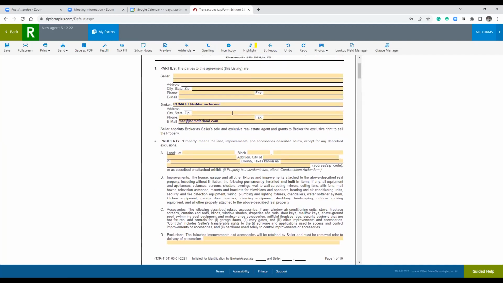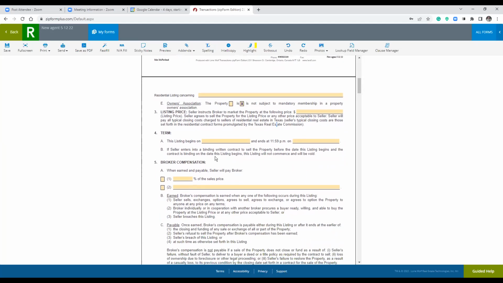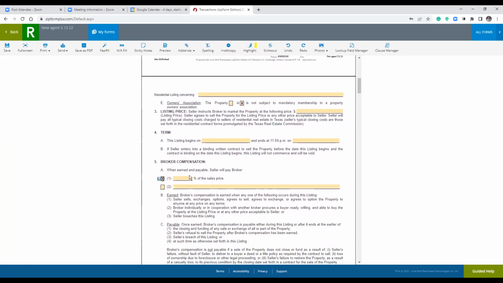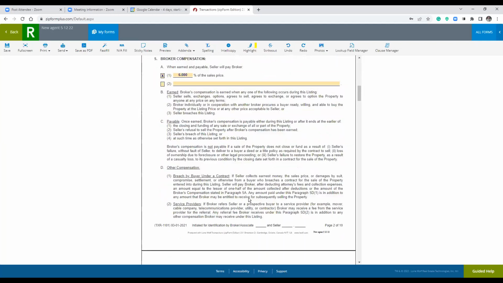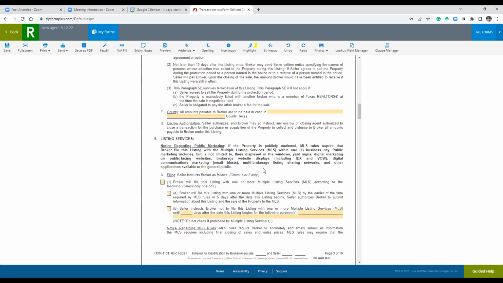So you fill out the address, the boxes. What is your norm? I didn't normally work with properties that had a homeowners association, so I have that not marked. I normally use that percentage. You can do whatever you want to with it. Protection period, 30 days. And I'm not going to go through and fill this out for you. There's actually a video on YouTube where we go through the listing agreement, so you can go through and fill it out.